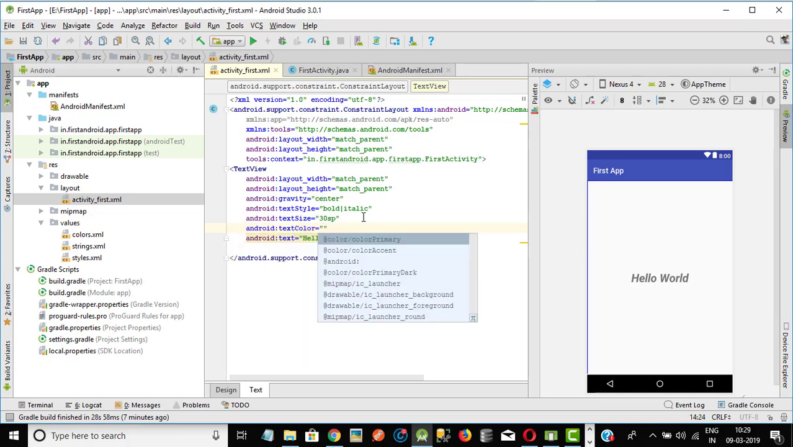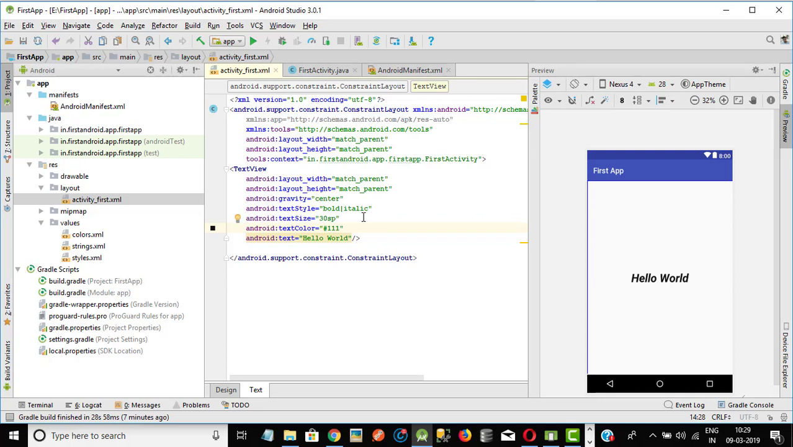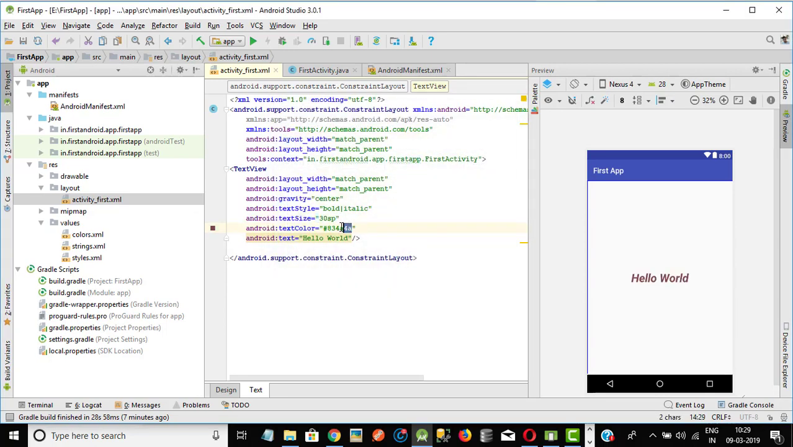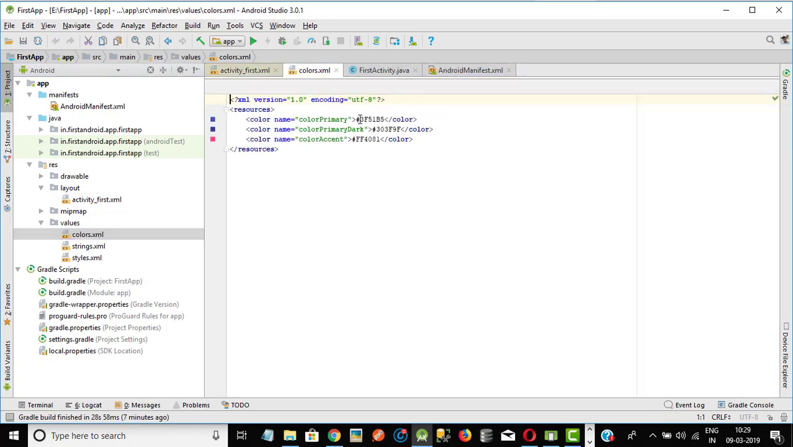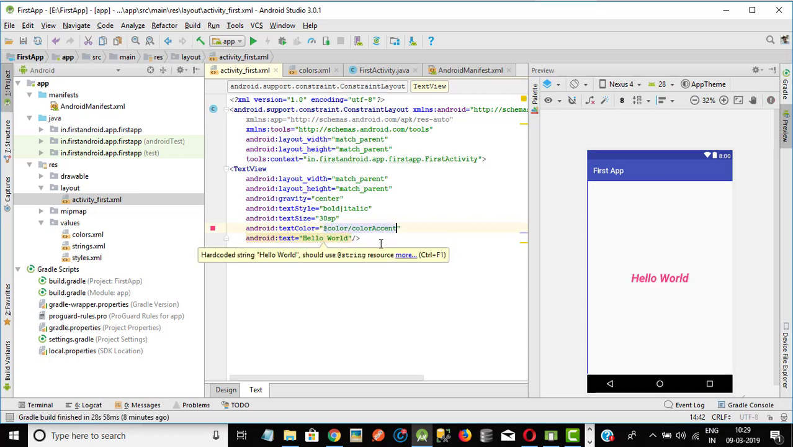We have different codes, like we can use hash 111 for black color, and you can also select any color by clicking here. But the best thing is you need to declare colors in the color section, like we have primary color with this color code, and color primary dark with this color code. So I'm going to use this color accent here. And how to use that? At the rate color accent. So this is our hello world. Okay, I'm just increasing the size to 38 sp.